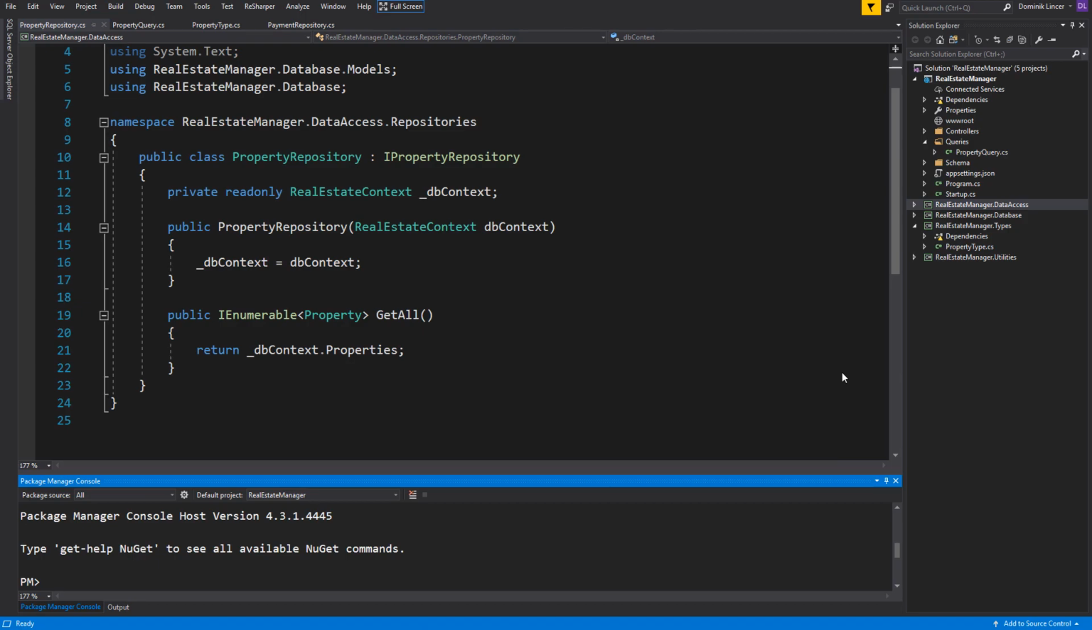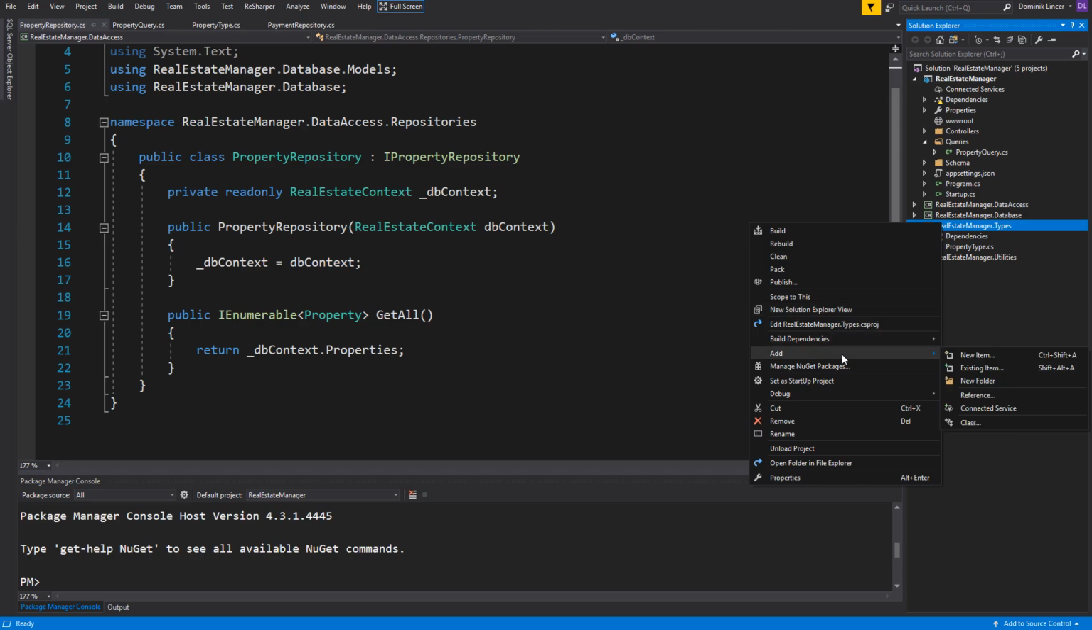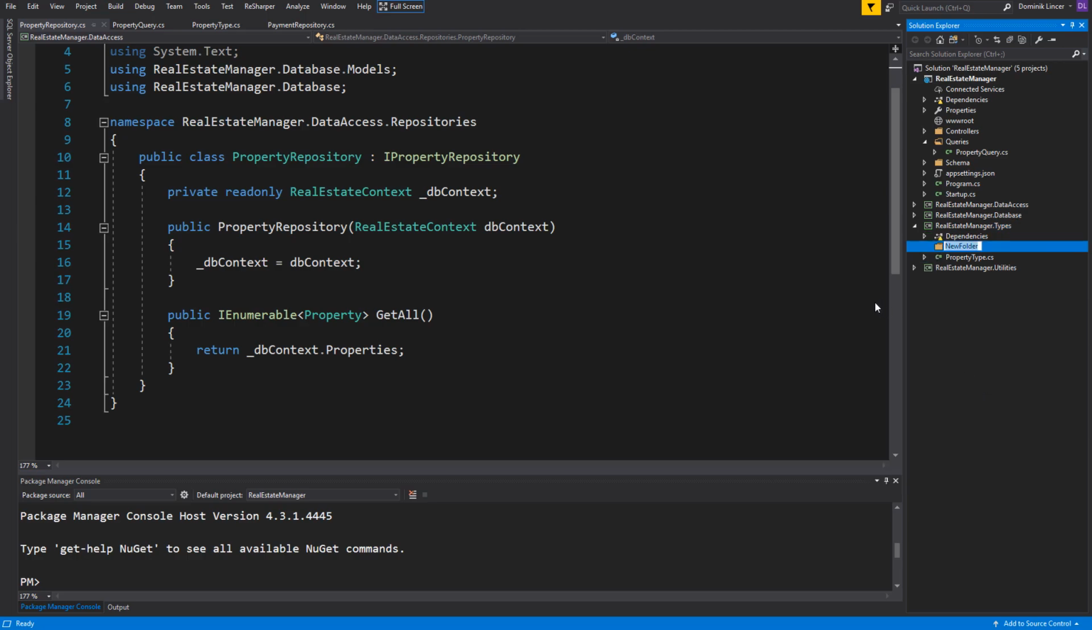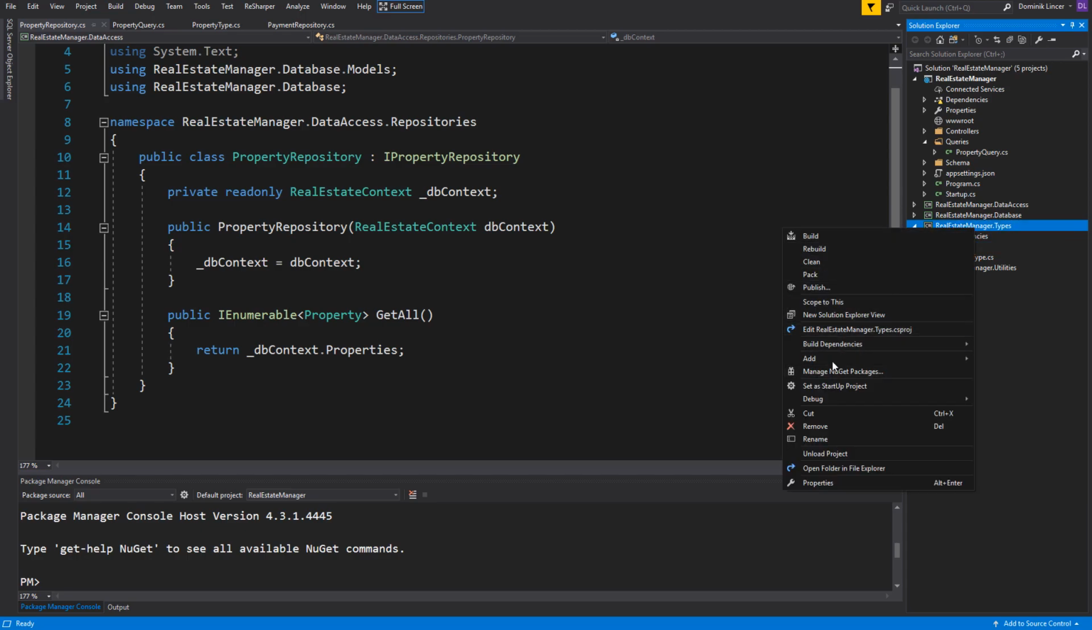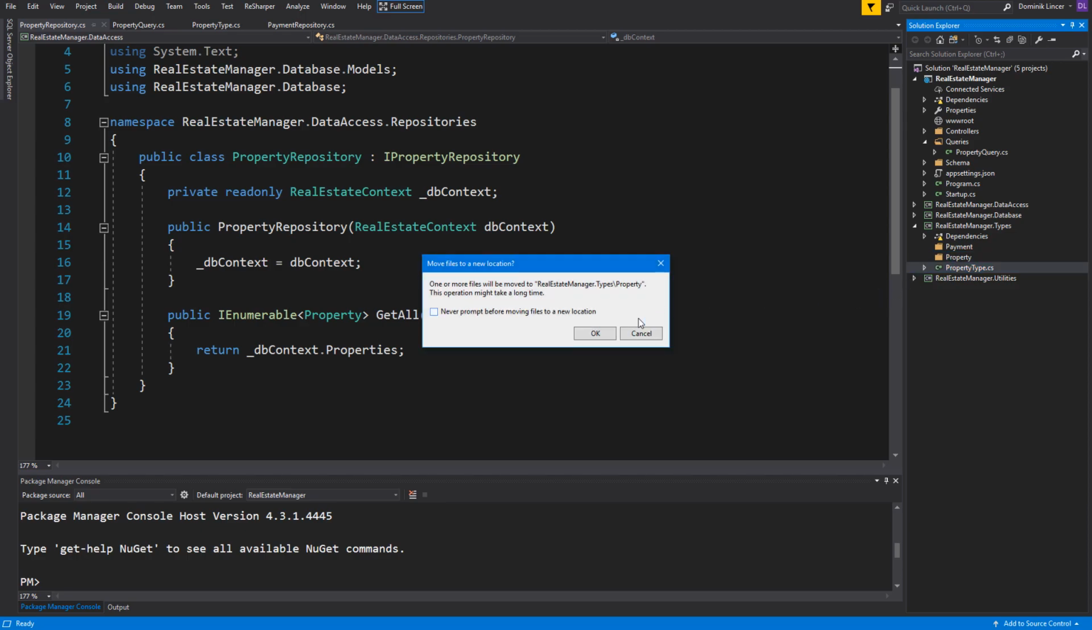Now we need to take care of GraphQL types. We need to add a new one. I think that it will be better if we group the types in separate folders, like payment and property folders. Let's do this. The query that we have already created can be moved into the property folder.